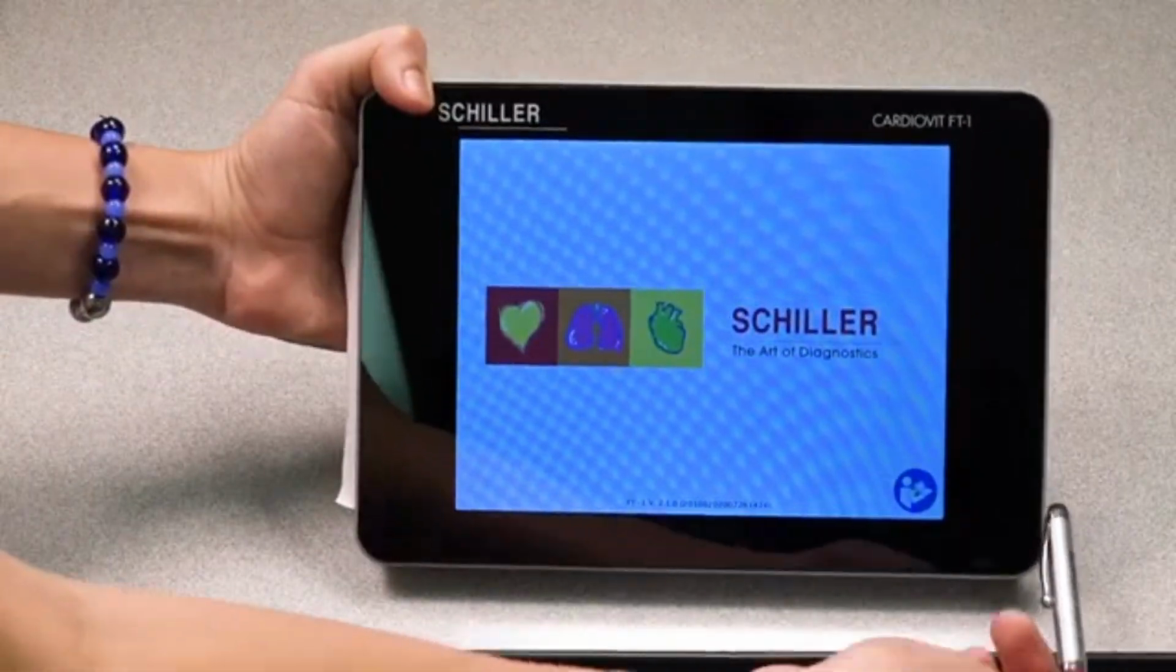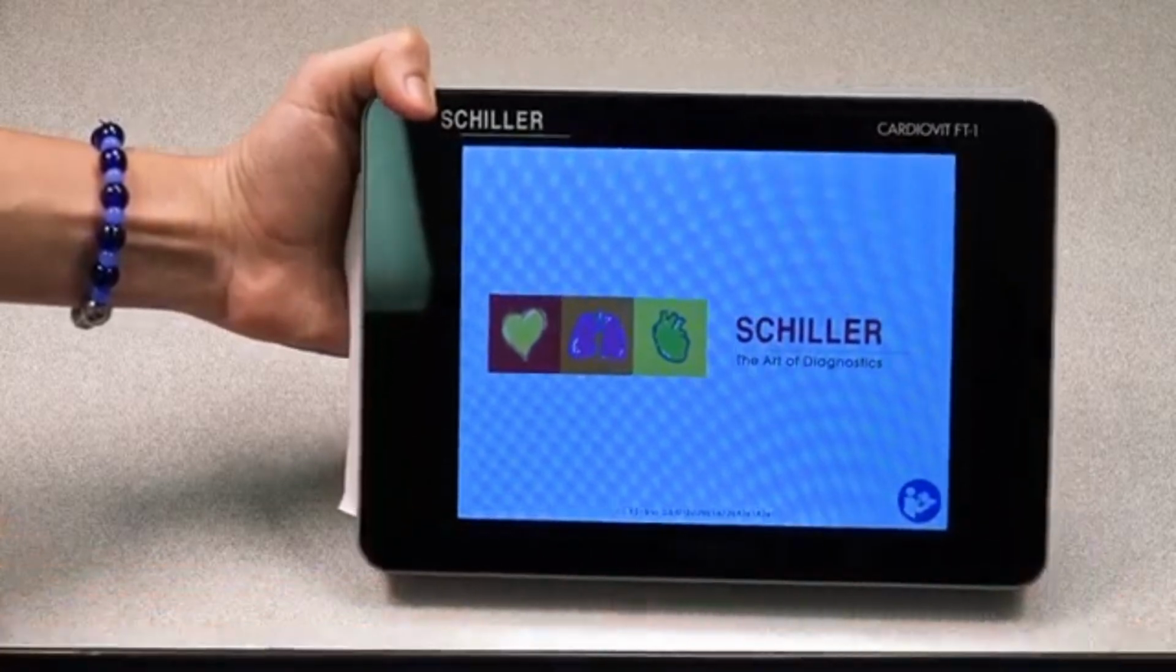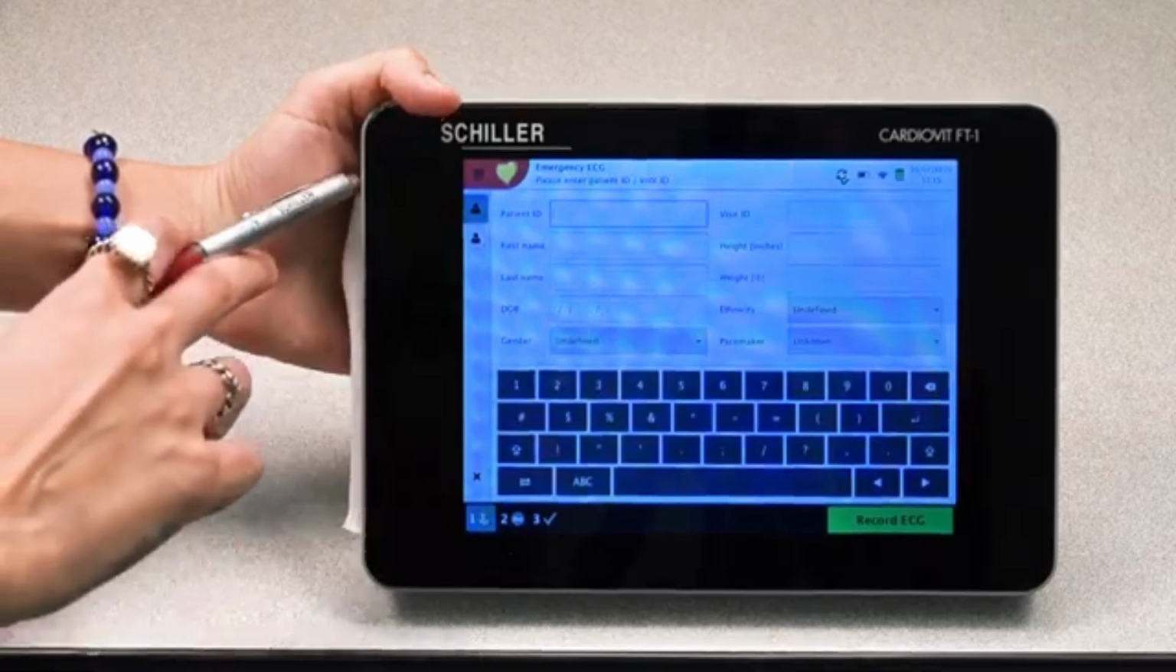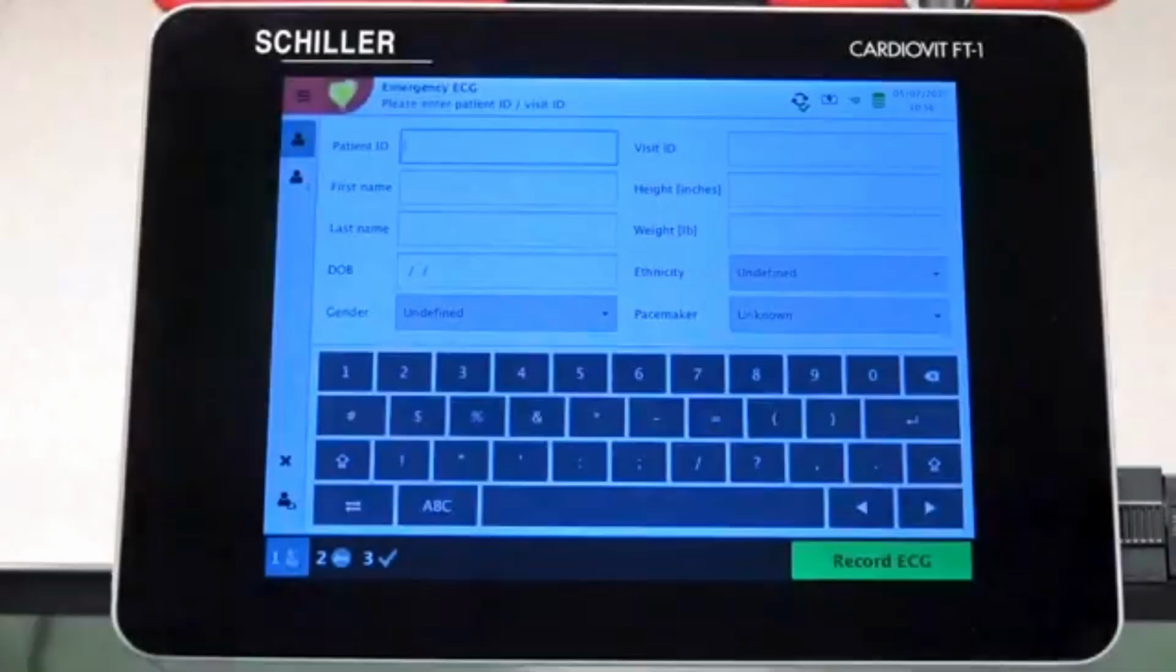On the right side of the unit, you will find your ECG patient cable port, and on the left side, you'll find your thermal printer. Upon the powering up of the device, the unit will automatically go into the patient data screen. So we can begin by entering your patient ID.